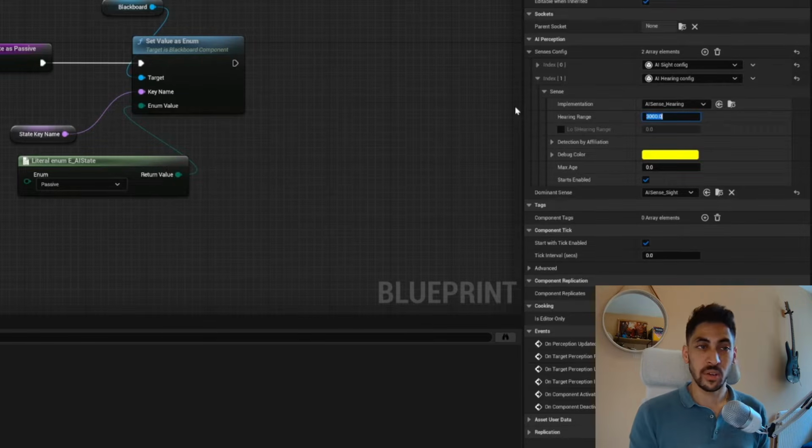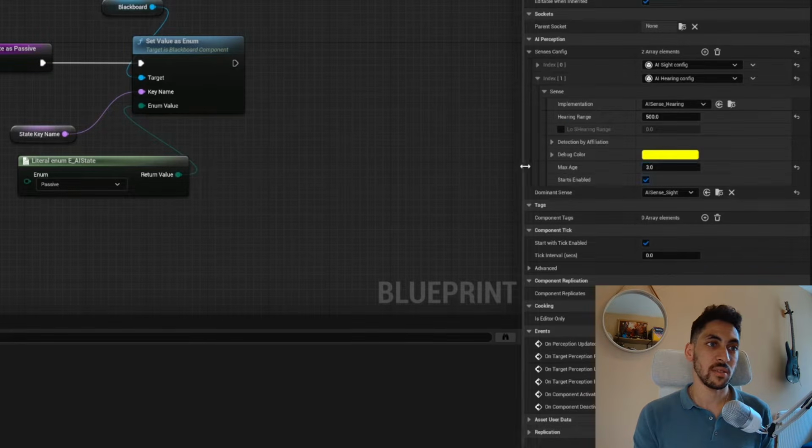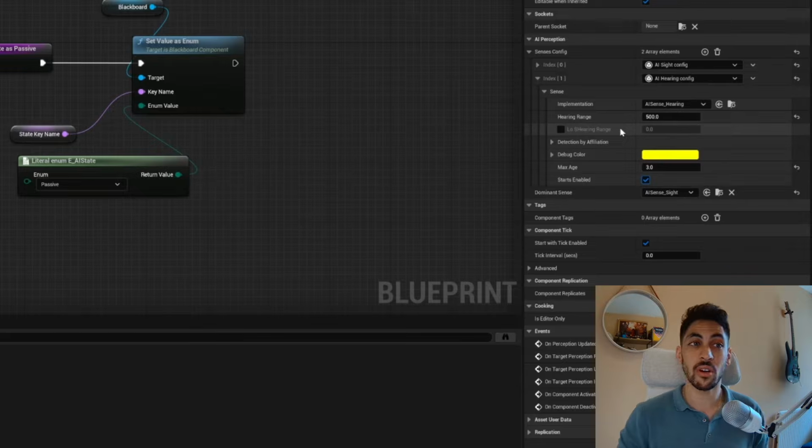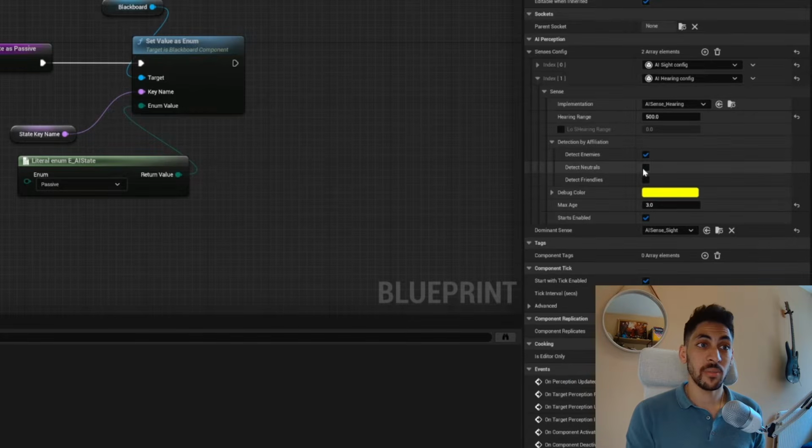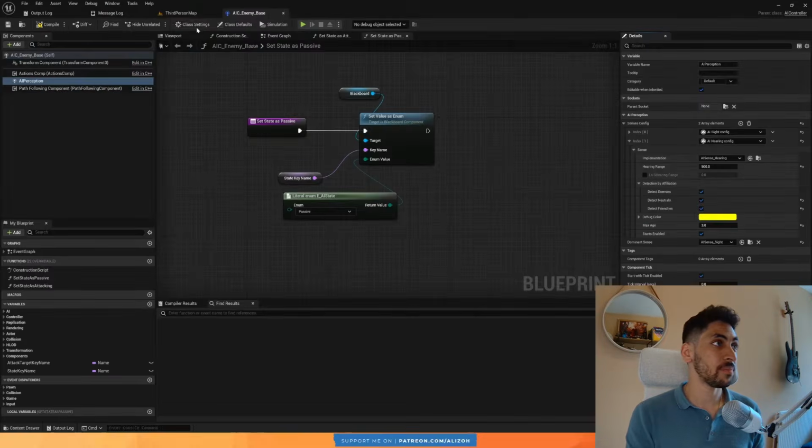For debugging purposes, I'm going to make it a bit smaller than the lose sight radius. So about, let's say, 1,100. Actually, no, let's just make it very small so you can see where it is. So 500. And the max age, let's set it to like 3 seconds or something. And again, for your game, play around with these numbers depending on how big or small your levels are, if it's a range or a melee game, these numbers will vary a lot. So make sure to play around with them. And detection by affiliation, again, select all of them.